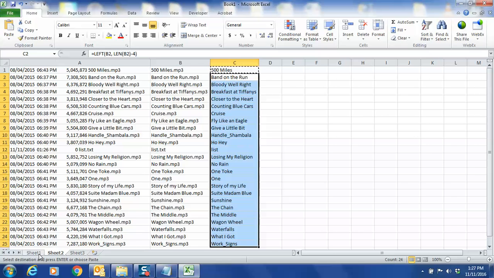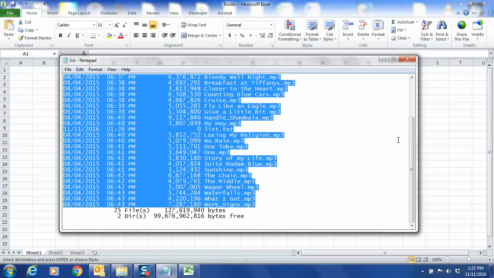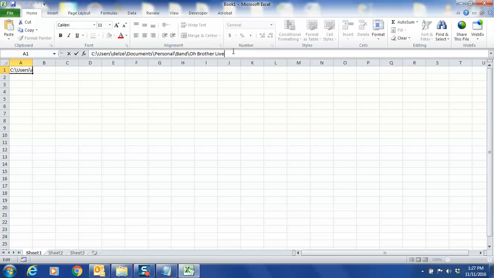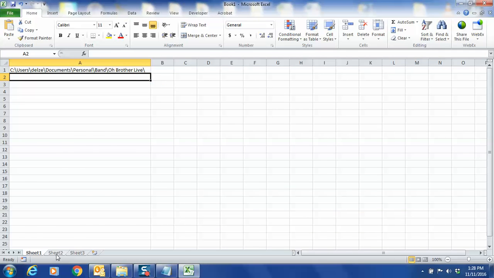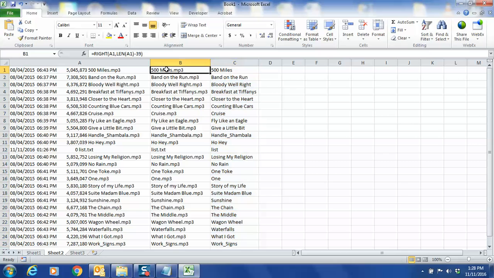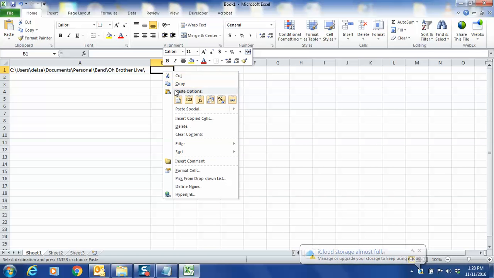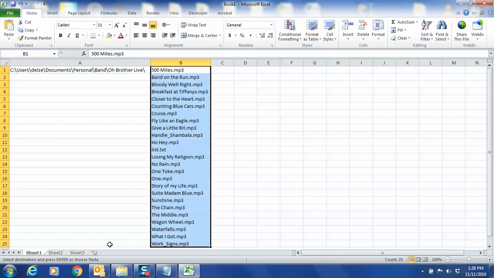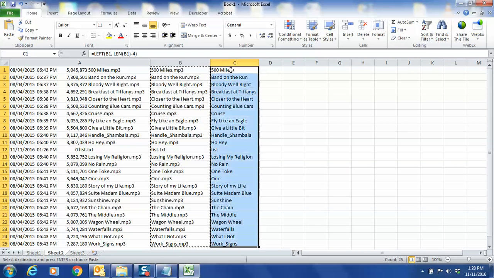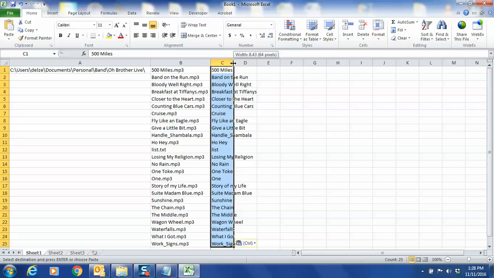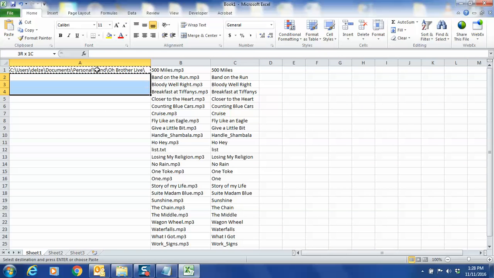To create my hyperlinks, first I'm going to start with the path that all these were in, which is right here, except that I need to have the slash at the end of it. Next, I'm going to take my list of names here. Don't want to paste the formulas, I want the actual values, so I'll do paste special, values only. Same thing with my names. Copy. Paste special, values.